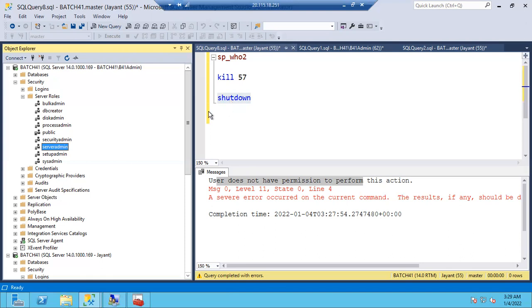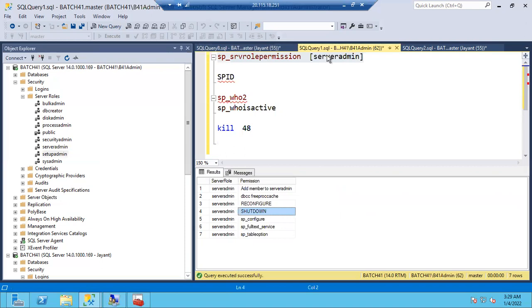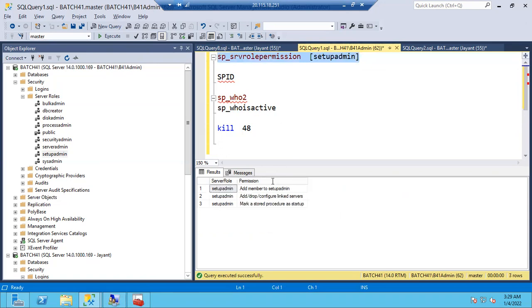Okay, fine. Next is setup admin. Setup admin is used for linked servers and all. Of course, we don't use setup admin also. Of course, we don't use any of the server roles other than sysadmin. So setup admin has linked server creation and all. Drop, create linked servers and all. Linked servers means a small connectivity between two different RDBMS softwares. Okay, so not an issue. You can learn linked servers easily. A member of this setup admin role can create the linked servers, can delete the linked servers, can configure the linked servers.